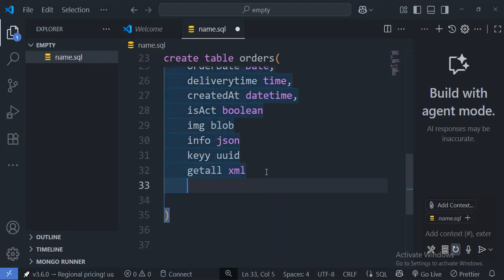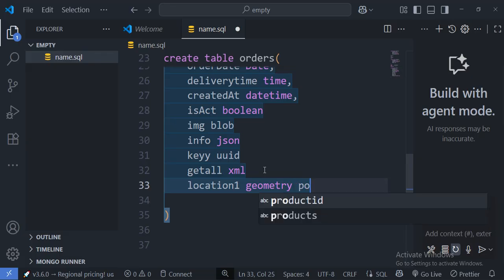We also have another one, which is called geometry or point. This one is used in spatial databases, for maps and location data. So for example, let us have location. Let us see if we have geometry. As you can see, we have it. We can also have point, which is almost the same. They are used interchangeably.